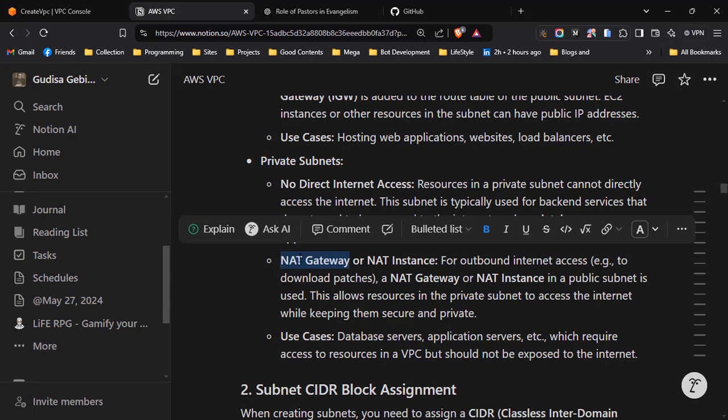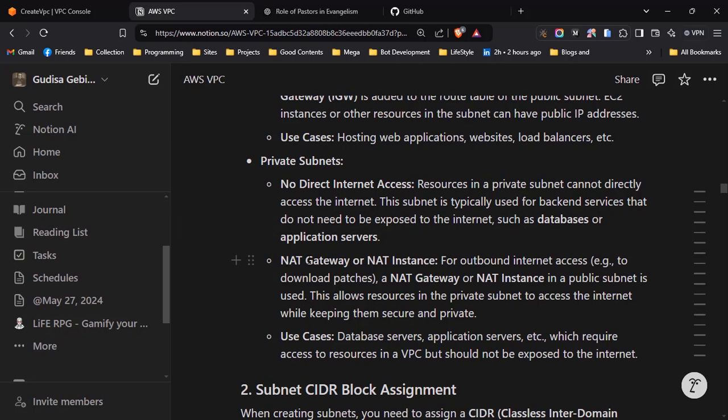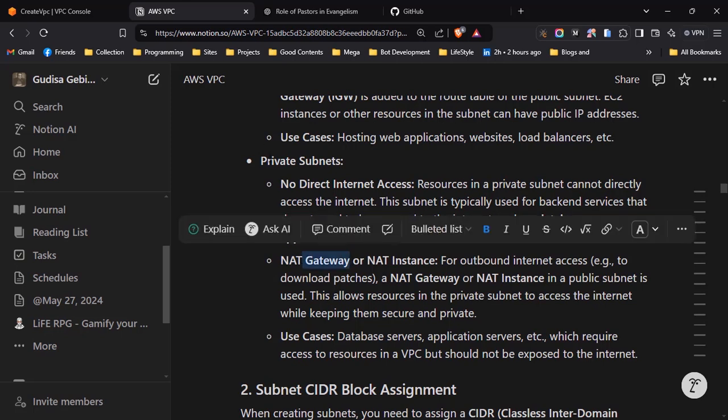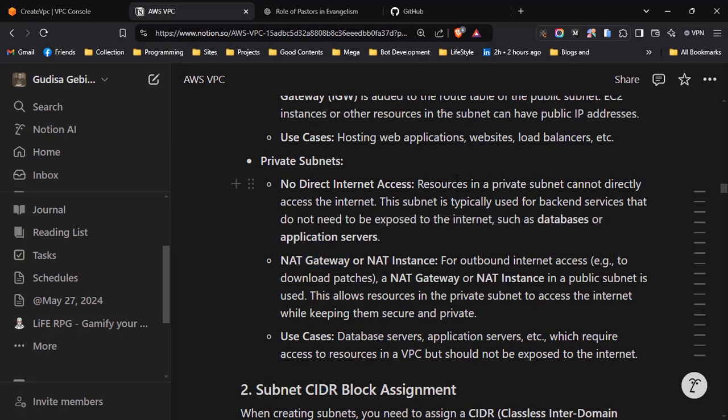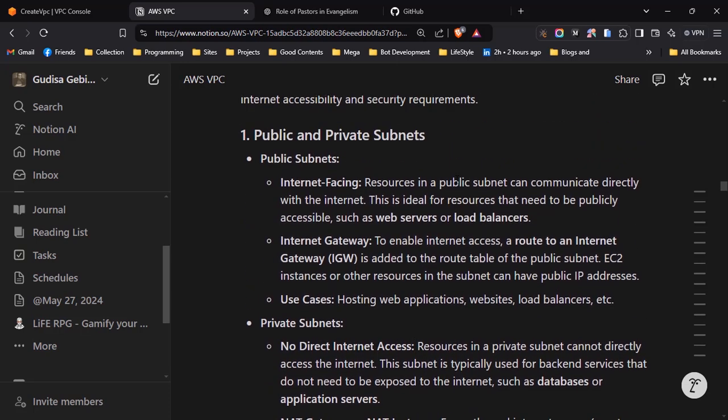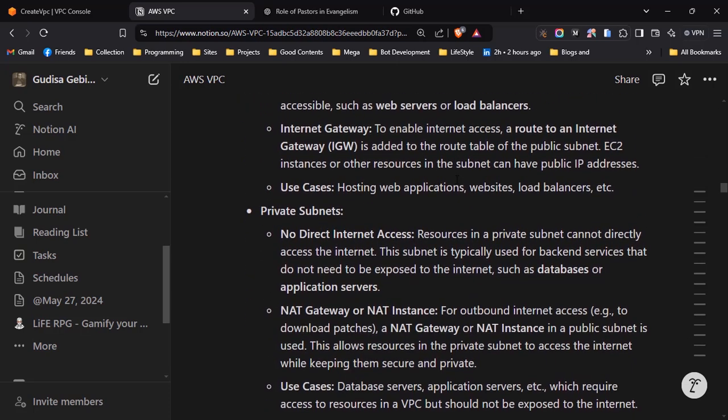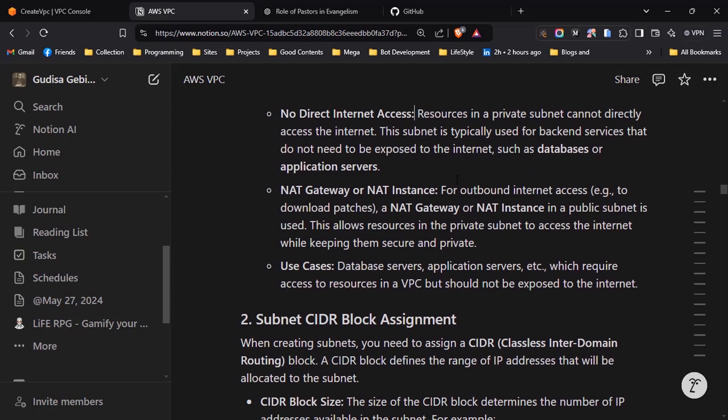So basically, the point is you will put a service called NAT gateway in the public subnet. Then through this service, the resources in the private subnet can have access to the internet. So your database can download patches from the internet securely. So we have talked about subnets.